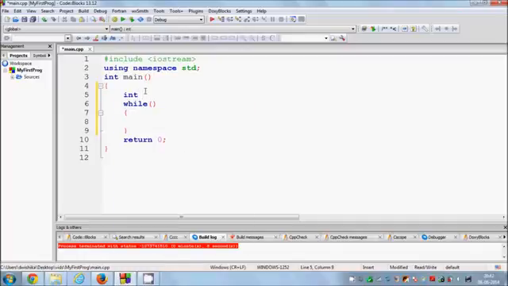I will take an integer called x equal to 1, for example, and I will say while x is less than or equal to 5, then print some value. So I will say cout x and endl.